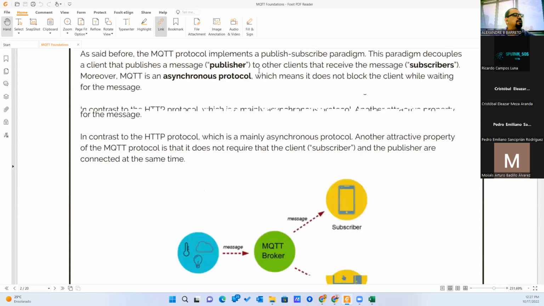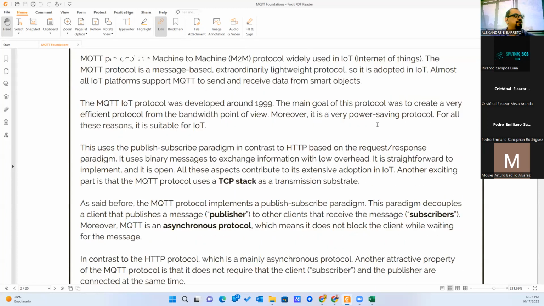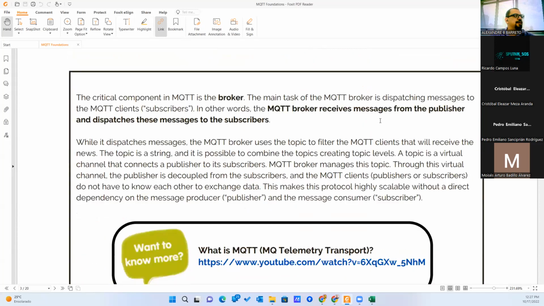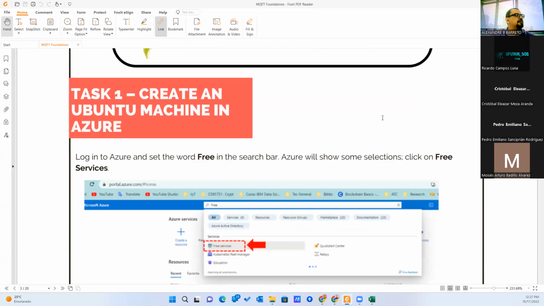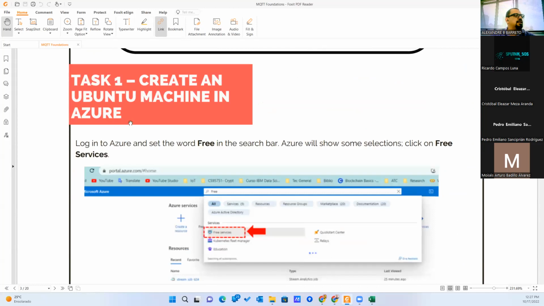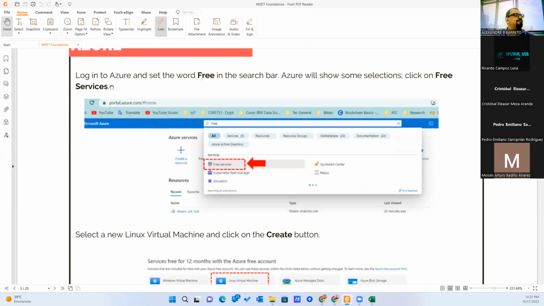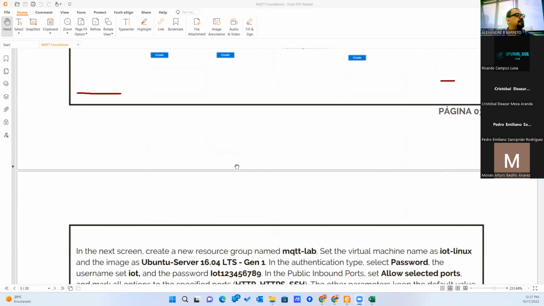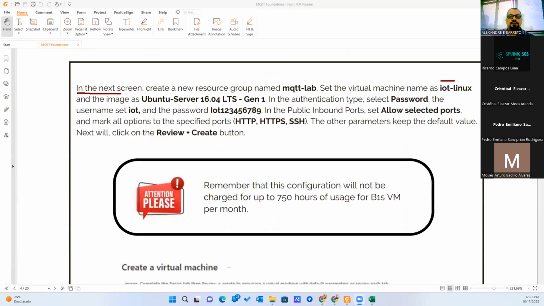Okay. At the beginning of this material, you have some revision of the MQTT protocol. We already discussed that, okay? In task one, you create an Ubuntu machine in Azure. You have step-by-step instructions. Pay attention, so you don't lose time, for example, to find the correct server and to follow the directions, okay? You have the explanation here on how to create it.